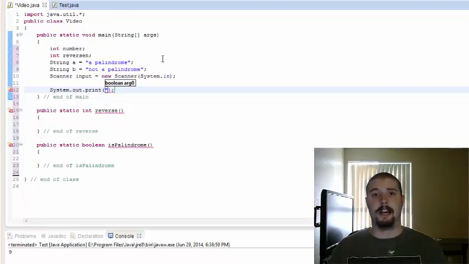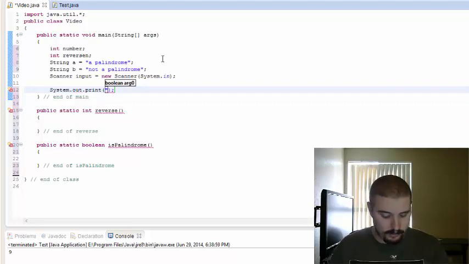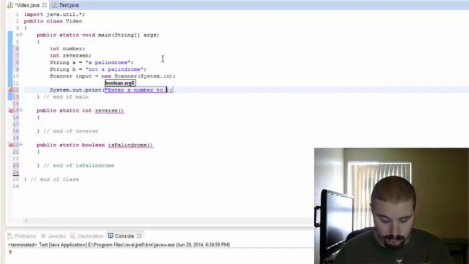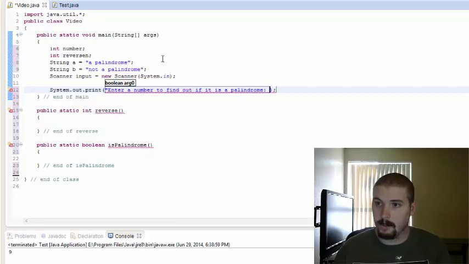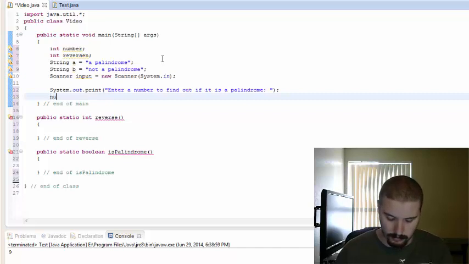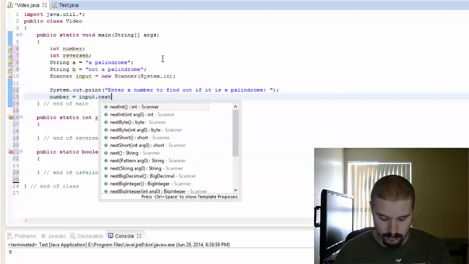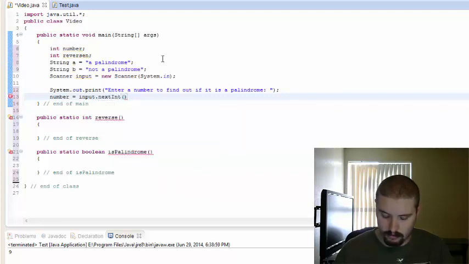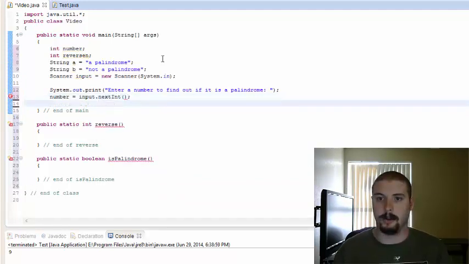So now we need to decide what we're going to ask them. So how about we tell them, enter a number to find out if it is a palindrome. Let's go ahead and put a space there, close that off. There we go. Now we need to go ahead and read that number in. So let's do number equals input dot nextInt. There we go, now we're good.